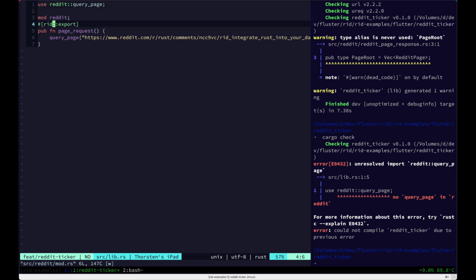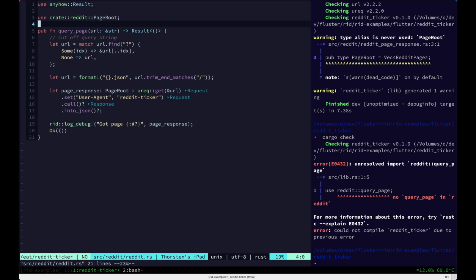And now we basically are querying the page whenever this request comes in. Let's clean something up though. Here we can actually just use the super, right? We don't need to, because this is already part of Reddit. So now we have that.